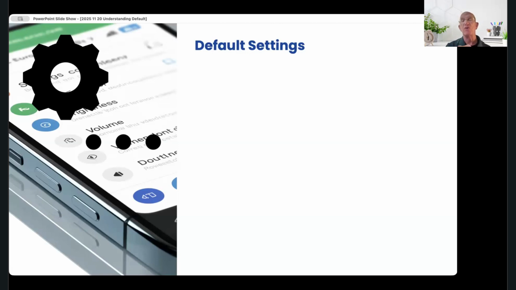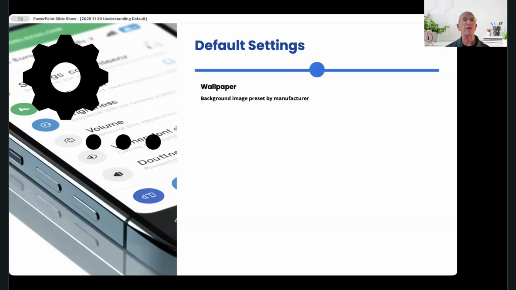Usually it's a gear or 3 dots that might indicate where to go to settings, and settings are in not only your computer devices and technology devices, they're in your applications as well. Like within your browser, you've got default settings, things that happen automatically so that you don't have to think about them. There's things like the wallpaper, the background image that's preset by the manufacturer. We don't really think about it, but there's a background image on our screen when our computer is asleep or it's not active, or a background image on our smartphone or tablet, and that's preset by the manufacturer.